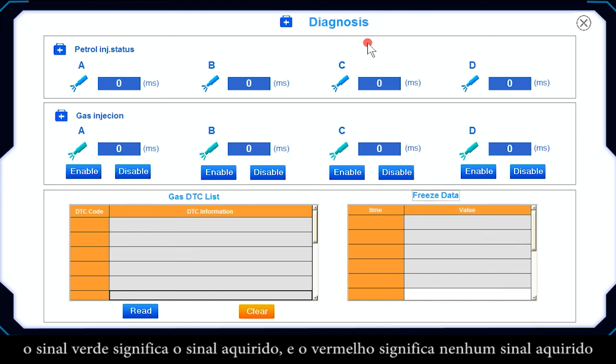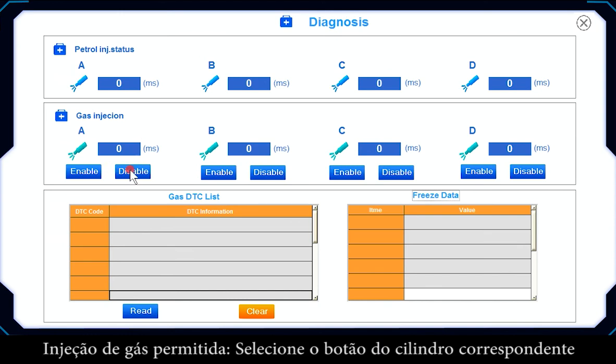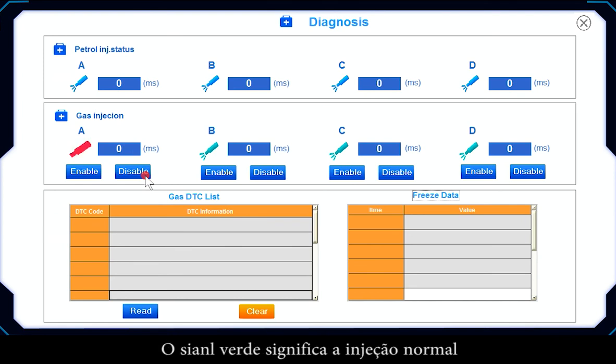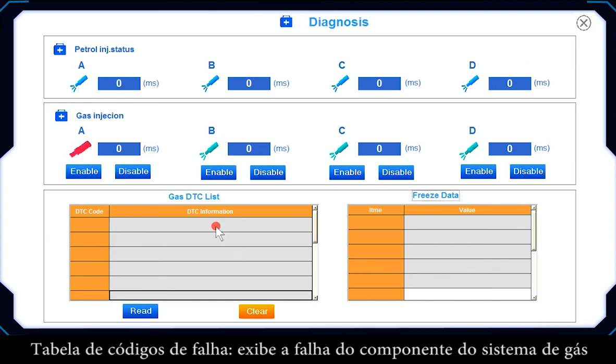green signal is collected, red is no collected signal, gas injection allowed. The button for selecting the corresponding cylinder can close the injection of the cylinder and open the corresponding petrol injection signal. Green is normal injection, red is closed injection. Fault code table, displaying the gas system component failure.